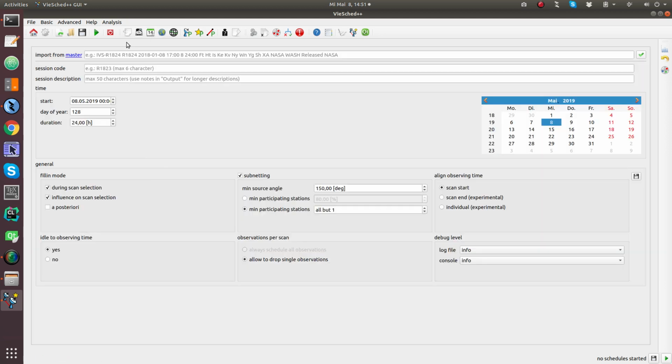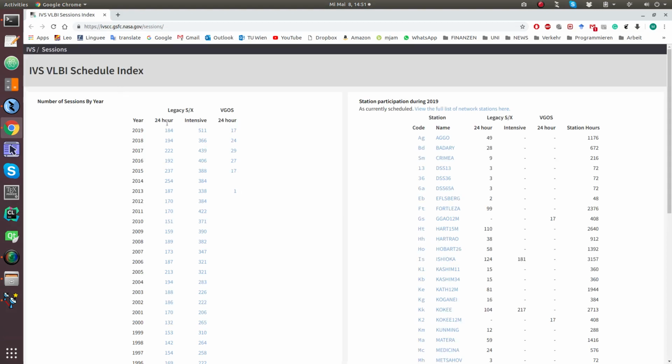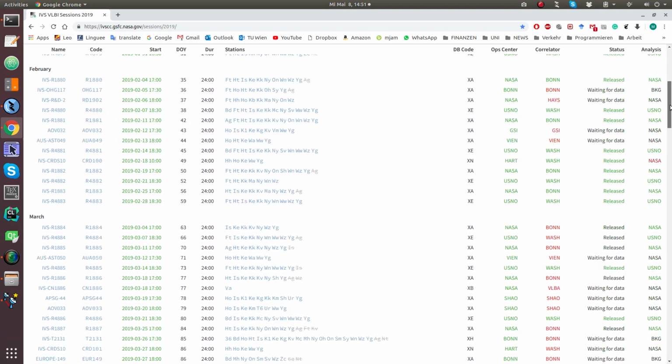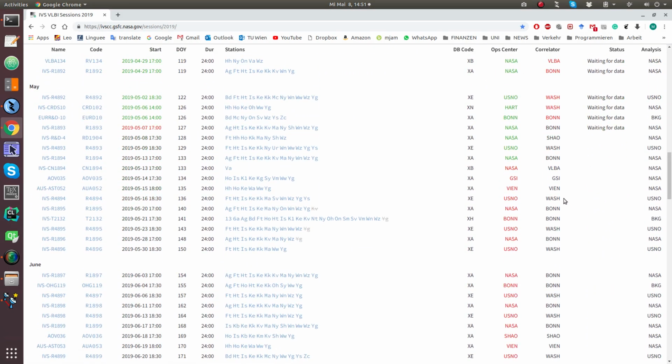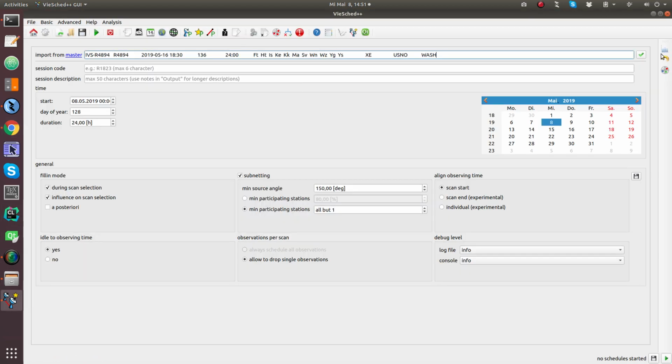Let's go to the general setup. Since this is an official IVS session, we can have a look at the schedule master. So let's have a look. The R4 sessions are listed in this 24-hour block. And let's select the next R4 session, which should be updated. And that's that one. So let's simply copy this line, paste it in here and parse the input. And it will automatically fill out the session code, a description. It will select the right starting day, and also the network, of course.